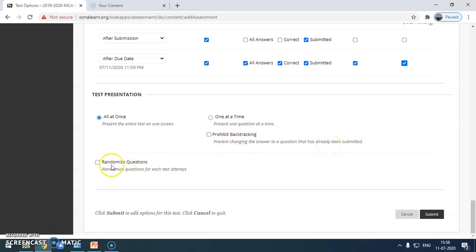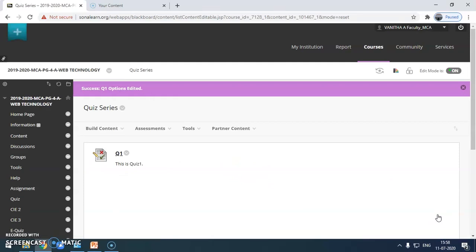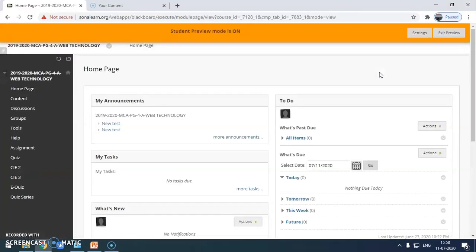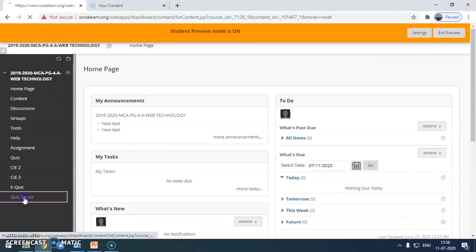Also, you can do randomized questions. You want to do randomized questions? Yes, you can proceed. So now you do submit. If you submit that, your test is deployed. So now you can check this one in the student's review mode.